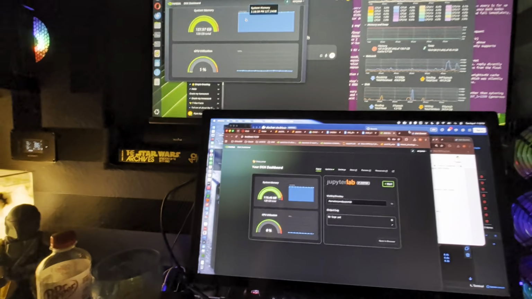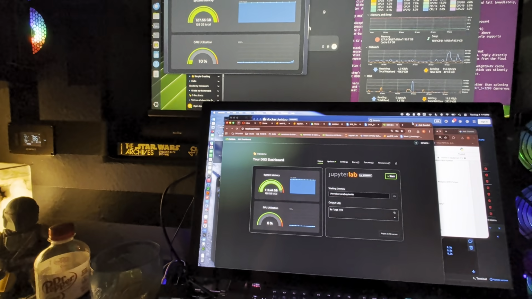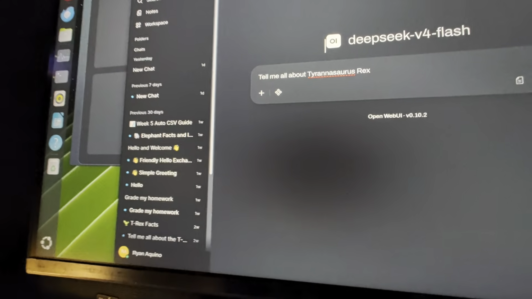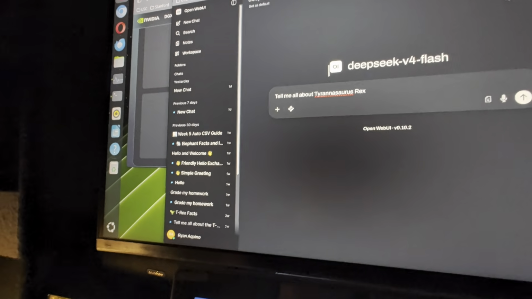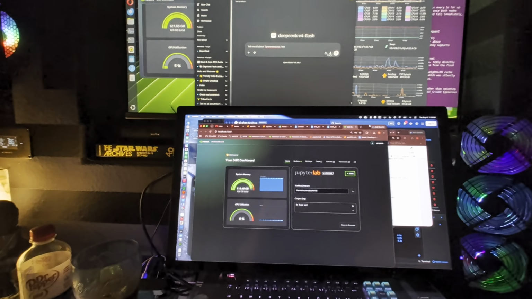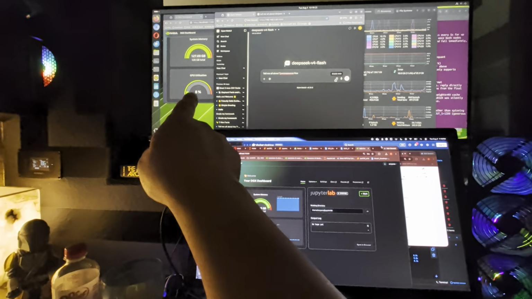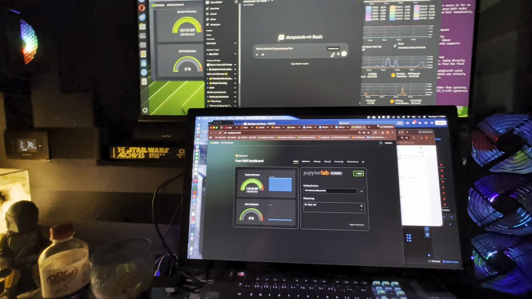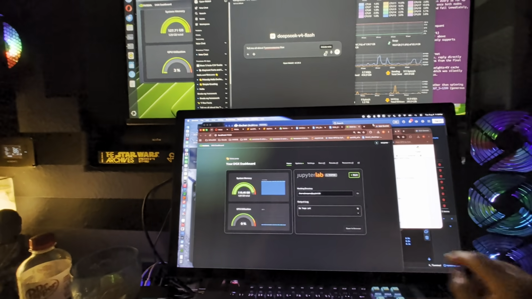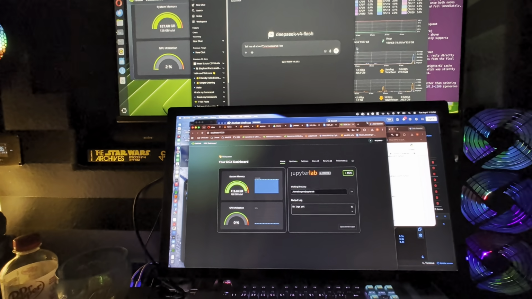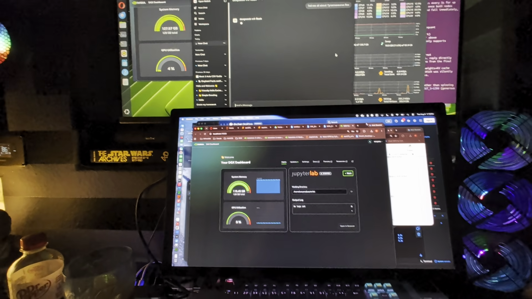Okay, so let's go ahead and run the actual query that we usually have. Tell me all about Tyrannosaurus Rex, Tyrannosaurus misspelled on purpose, and let's see how it runs. Pay attention to the GPU utilization. Again, primary node, and this is the secondary node. This is the worker. This will be doing a lot of the work. All right, and we're off.